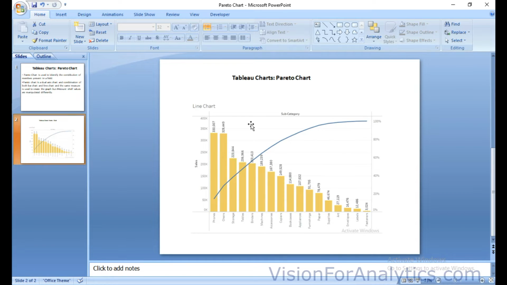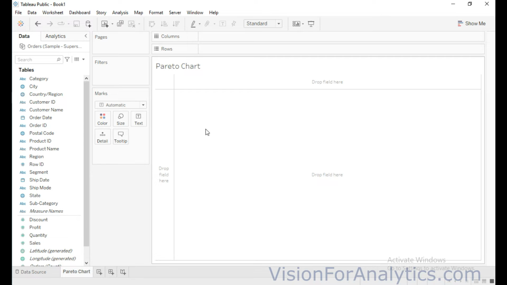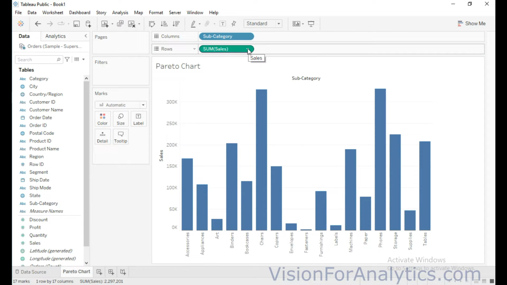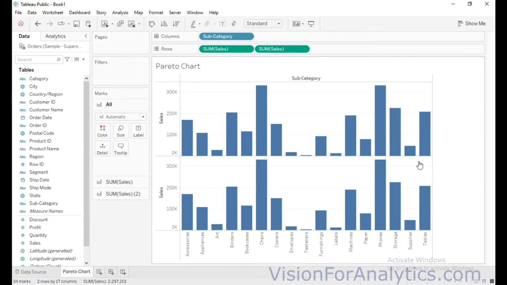This is a Pareto chart and it is a combination of bar chart and line chart. Let's go to Tableau and create a Pareto chart. First I will drag this subcategory into the column shelf and sales into the row shelf. Then I will duplicate this sales. Now we have two bar charts with the same dimension and same measure.